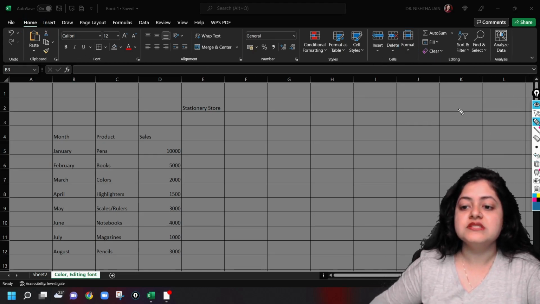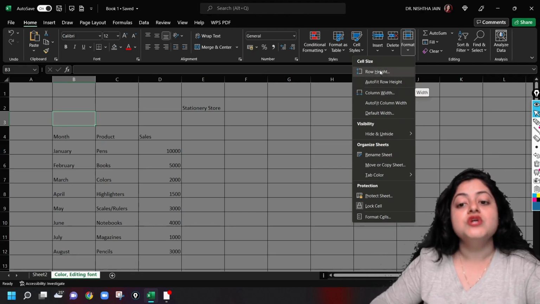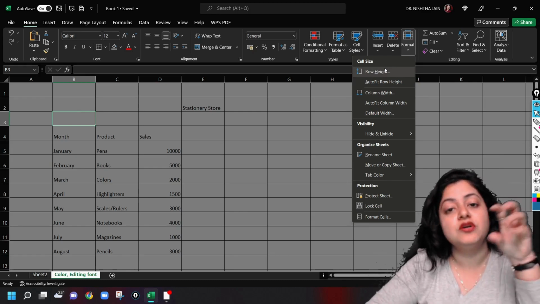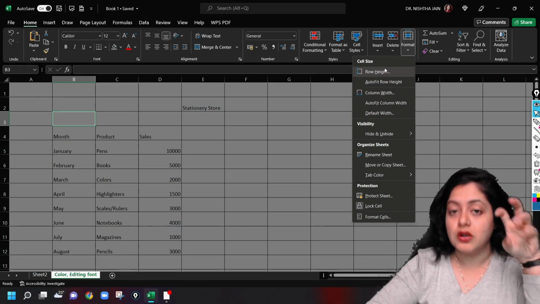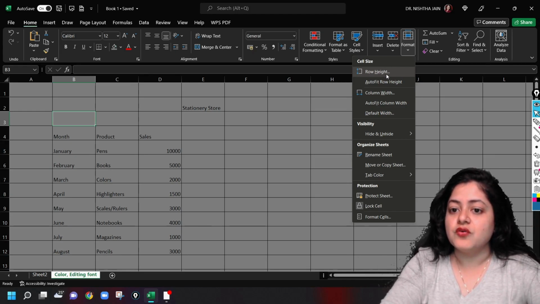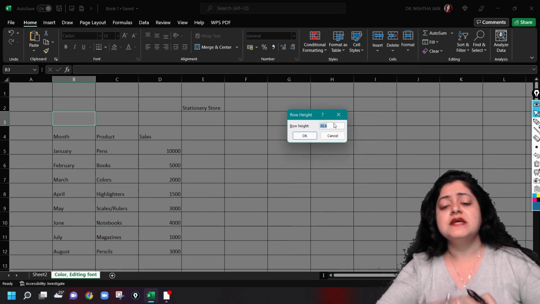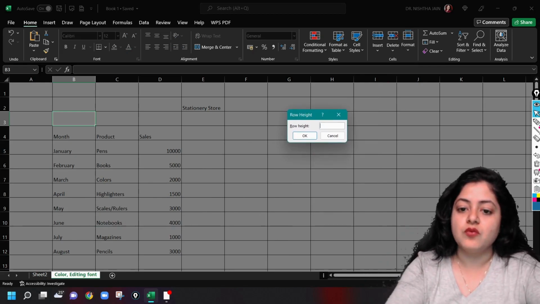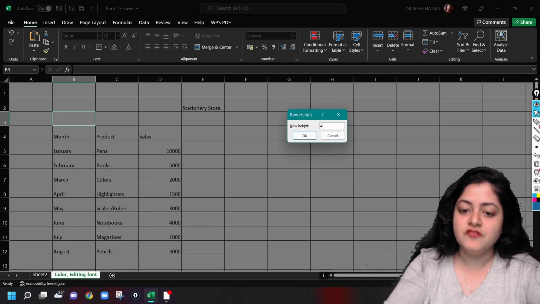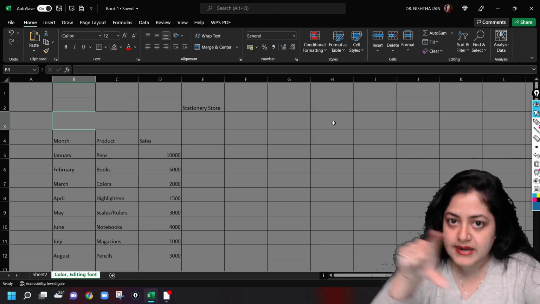When you click on this format option, can you see this row height, column width? Manually also you can do it, if you want some particular measurement of the row height or the column width. Let's try it once. Let me click on row height. In this dialog box, I can write. Suppose it's 30.6 right now. I wanted maybe 40. I'll type 40 and press enter. Can you see the row height increased?